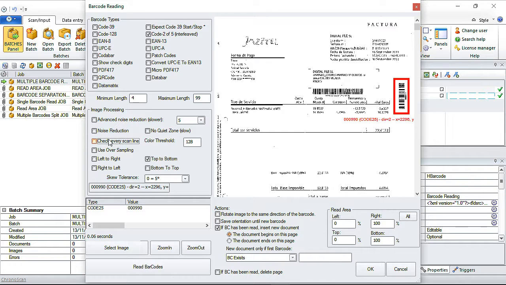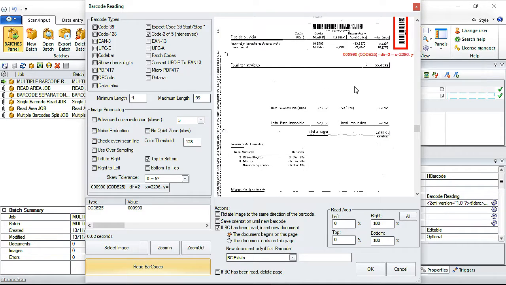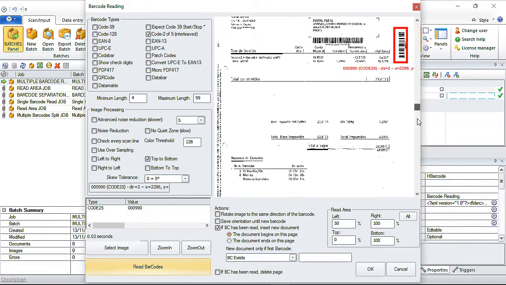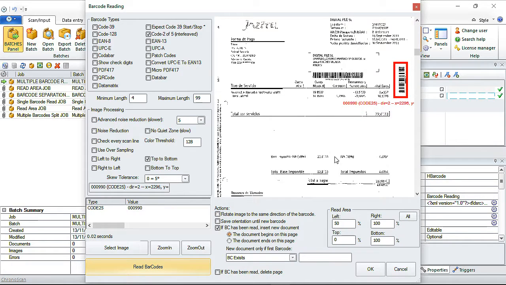Let's make sure we need every scan line, and we don't. And here we could even crop the left of our document. So we go here on the read area. We know that left it starts on 0, so we go from 0 to 100. Let's just make it 50, should be enough, and then read barcodes. It's still reading, so we are good to go.